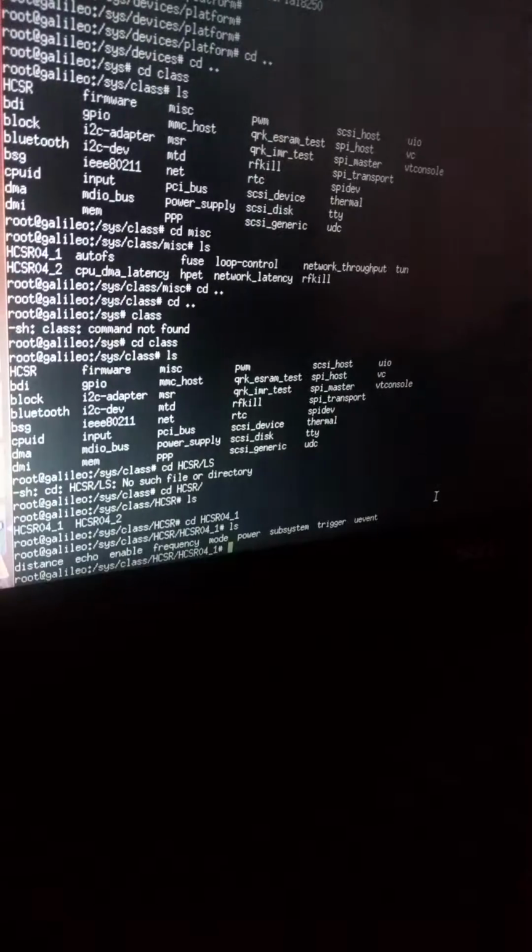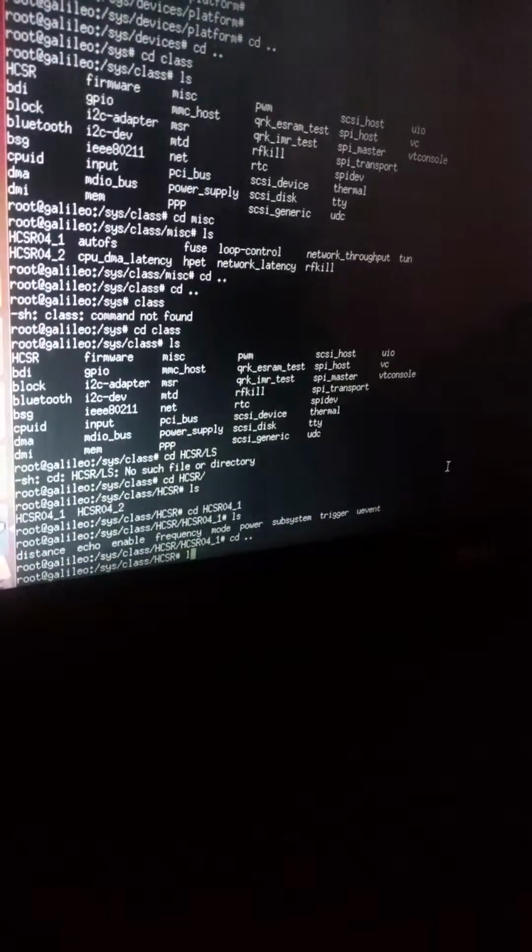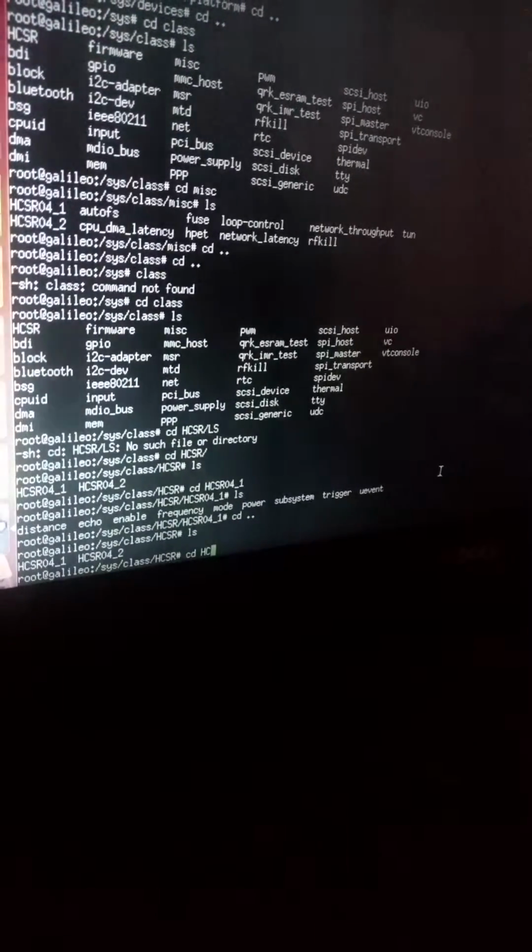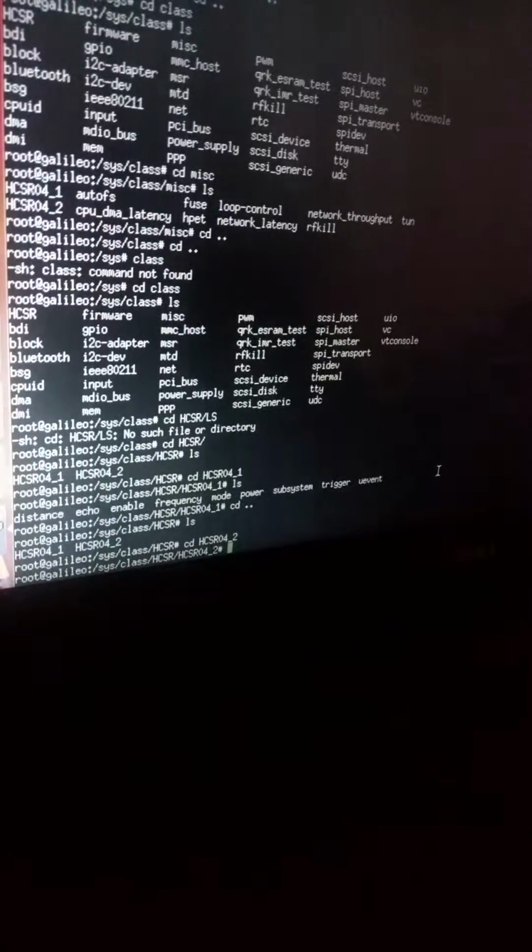Here's the list. You can see distance, echo, pin, enable, frequency, mode, trigger. These are the attributes which we have created, and subsystem, power and uevent are there by default. Similarly, you can see similar attributes for the sensor 2 device too.